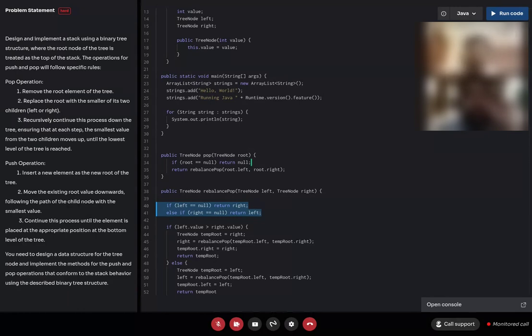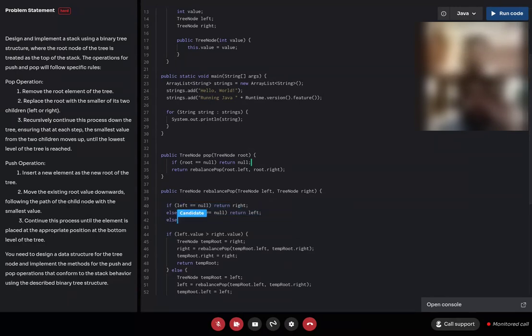We haven't added that explicitly. What I'm trying to say is, if I add this condition also, right equals to null and left equals to null, there is only a root node. Then in that case, if we add this condition also, first, this function will be called, pop.